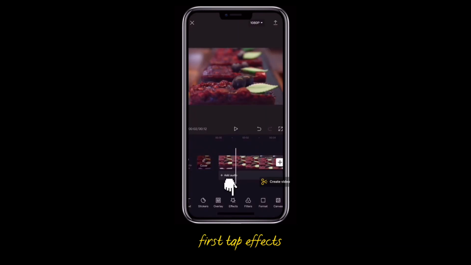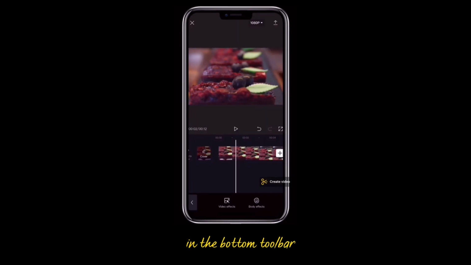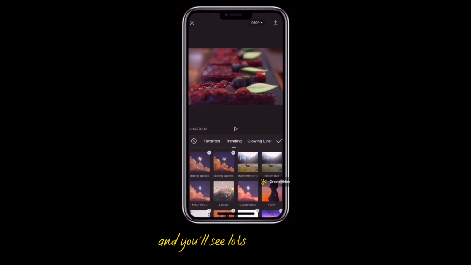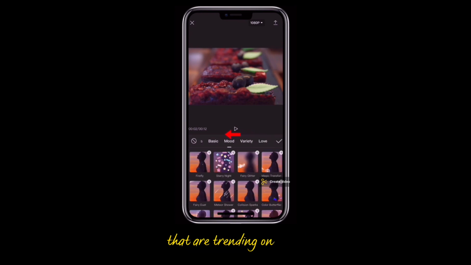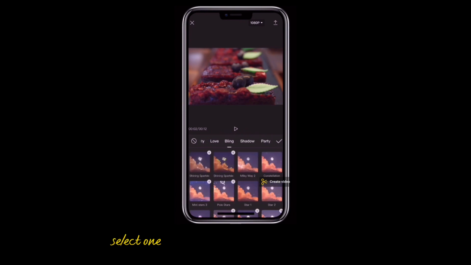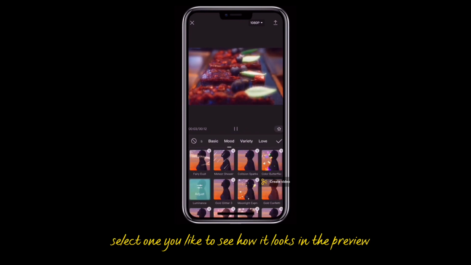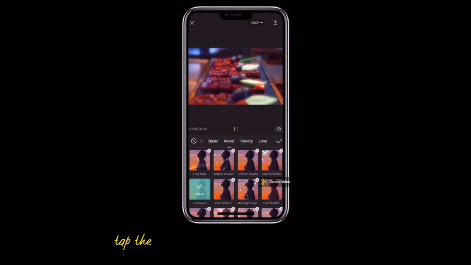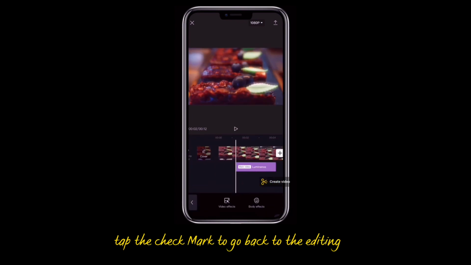First, tap Effects in the bottom toolbar. You'll see two options, Video Effects and Body Effects. Tap Video Effects, and you'll see lots of free effects that are trending on TikTok. Select one you like to see how it looks in the preview. Tap the check mark to go back to the editing page.